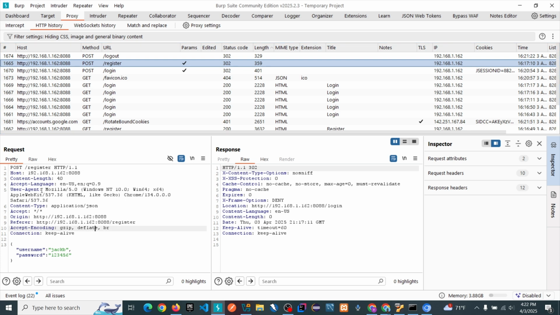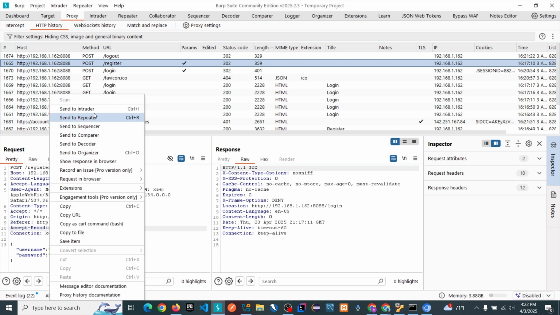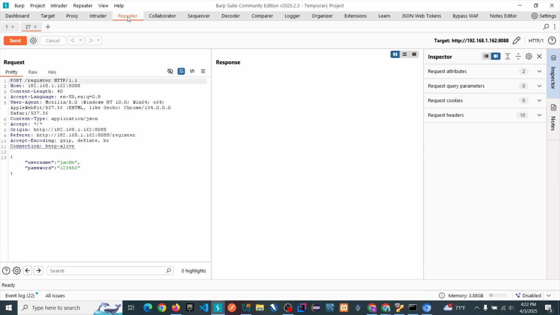All right, so this is the data, and I'm gonna go ahead and send it to Repeater. As you can see here, basically the data is being sent as JSON. This is a JSON format. You got the curly braces and username, password. Usually a lot of modern applications use JSON. That's why it's still a popular way to exploit the vulnerability.